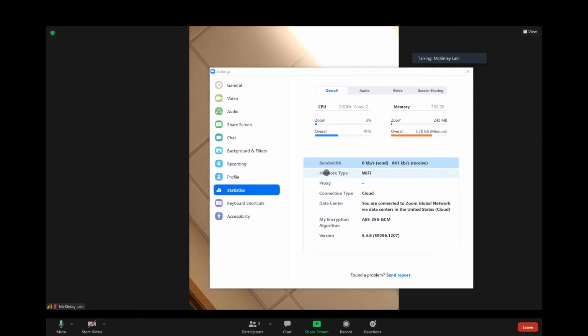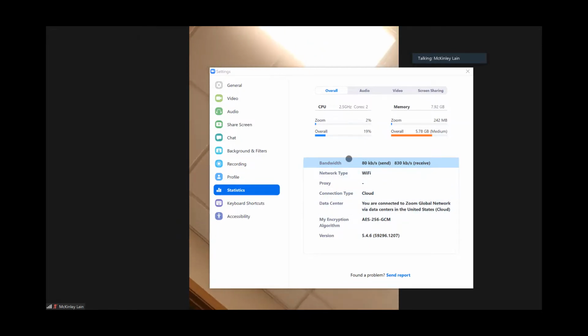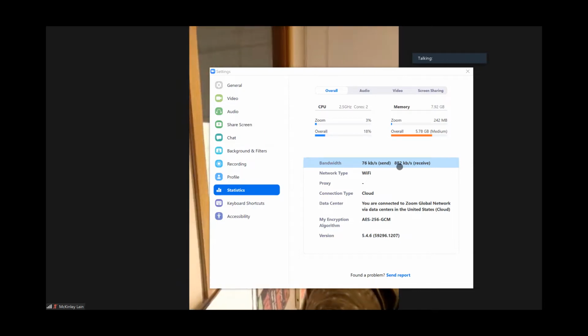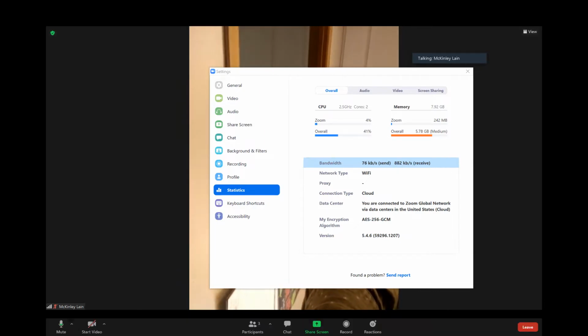If I turn on my mic, let me turn everything else down quick. So I'm going to turn on my mic, and now my bandwidth goes up to 80 kilobytes per second, and the receiving goes up as well. But it's not as much as if I turned on my video, okay? So now if I turn on my video, I'm going to be sending more. So now I'm sending 800.